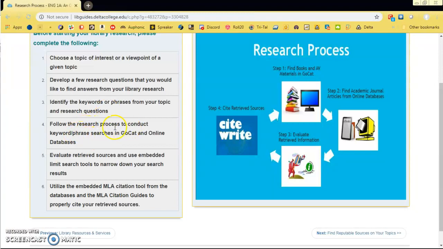Follow the research process to conduct keyword phrases in GoCat in your online databases. So step one, you're going to be finding materials, right? Searching the databases for materials. We'll talk about which databases. Step two, finding academic journals and articles from online databases. So they separate these as different steps.